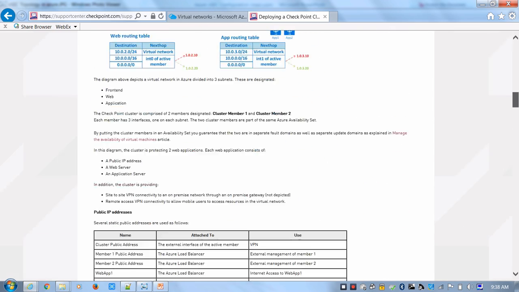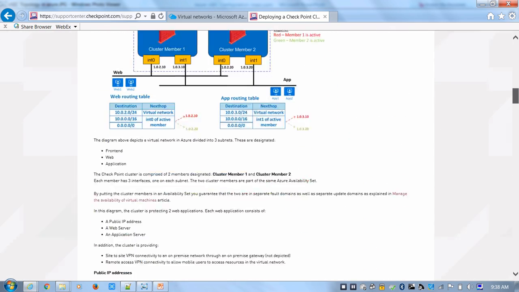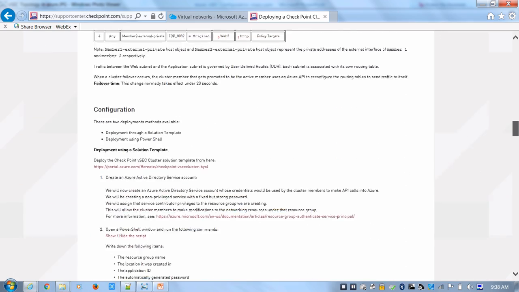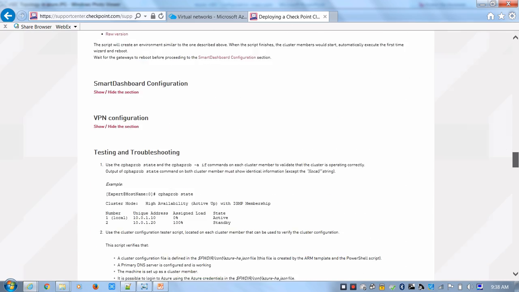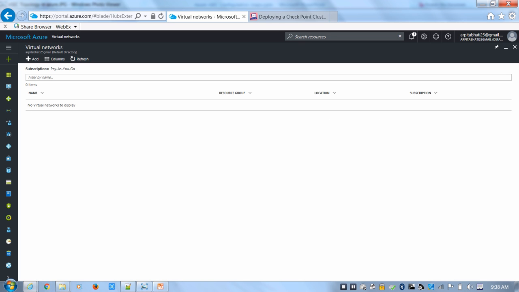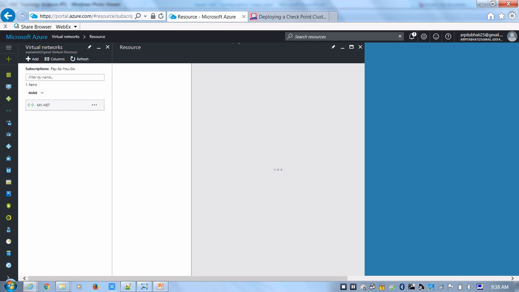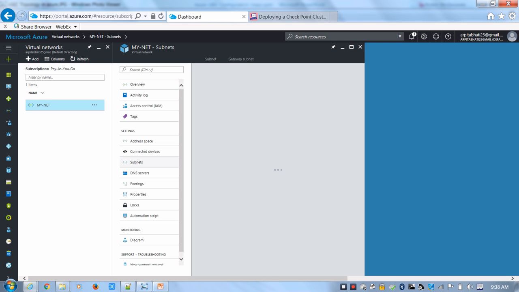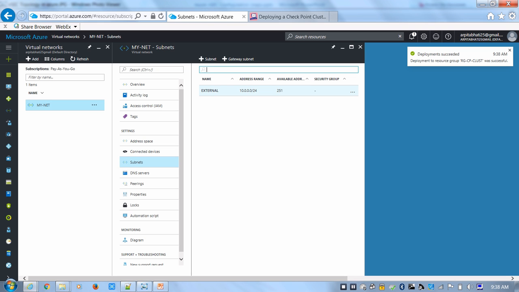So this is the article. If you go through it, you can see all the details: the topology, the netting script, what scripts you need to run, the dashboard configuration. Everything is mentioned in detail in this article. I'm seeing the vnet has been created now. Let's go to the subnets. Okay, you see the external subnet is already there.